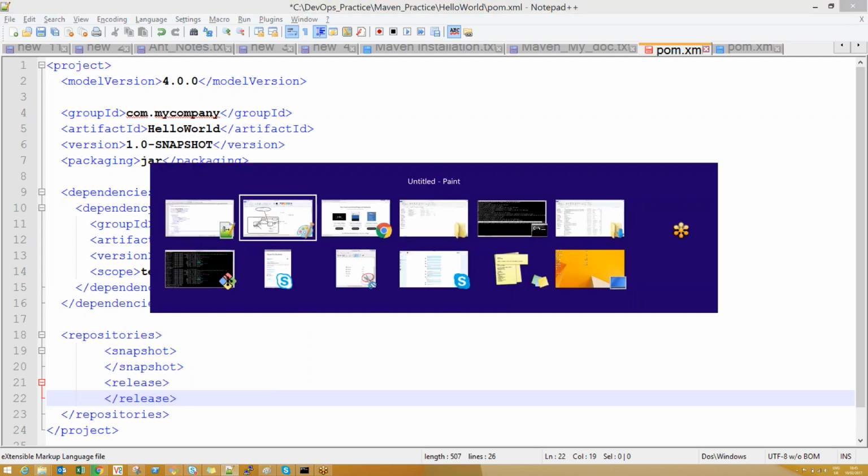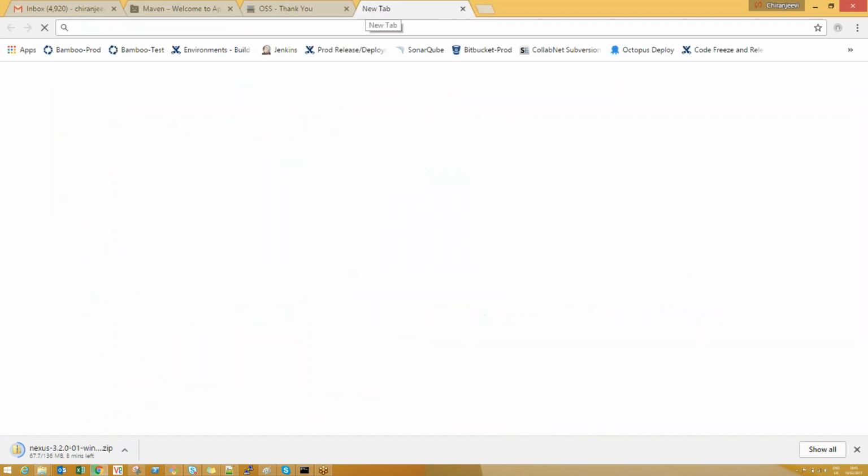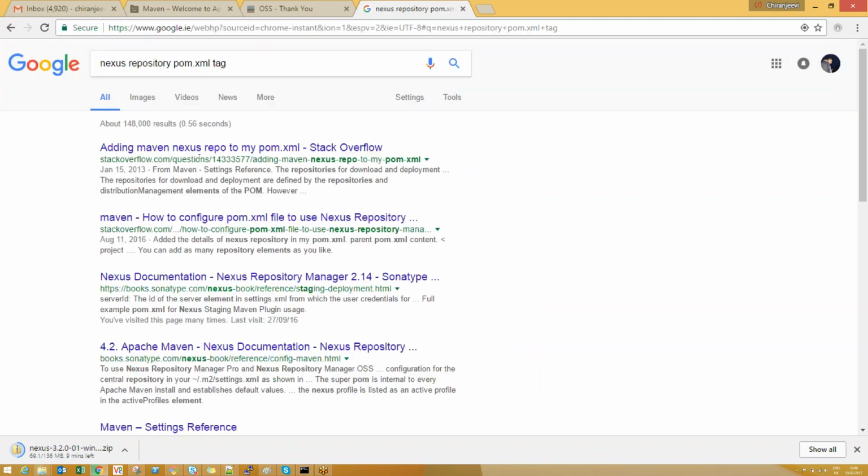I can get the exact tags by googling it. It's not a big deal. Next is the repository pom.xml tag. Some keywords, you should be able to get it.